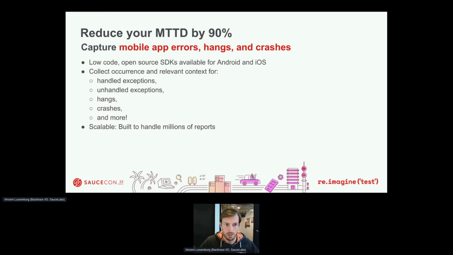What we're beginning with is focusing on reducing your MTTD, which means your mean time to detection. And our customers are seeing that goes down as much as 90%. The focus is for your mobile apps to capture your errors, hangs, and crashes, and to have them collected automatically. We are going to work with the low-code open source SDKs that we have available for Android and iOS, where the integration is, of course, going to look slightly different. So we're going to look at both of them.